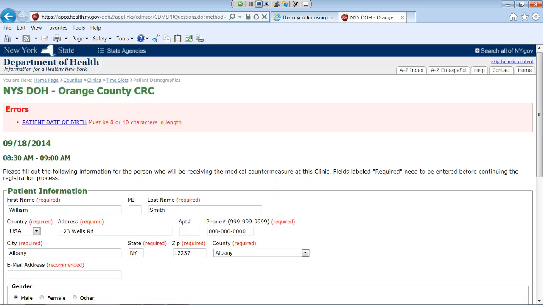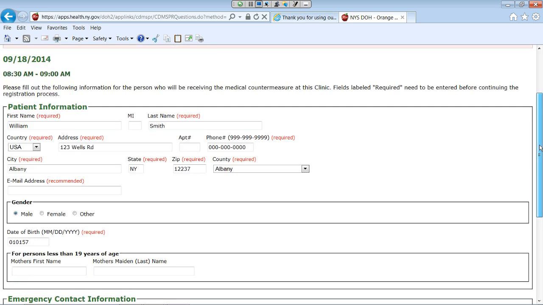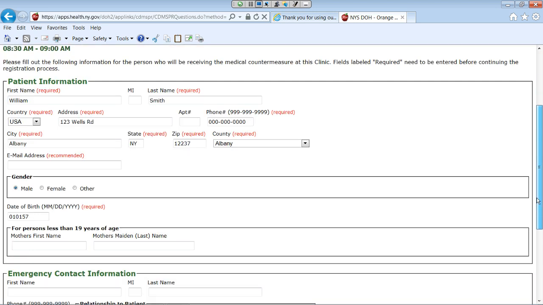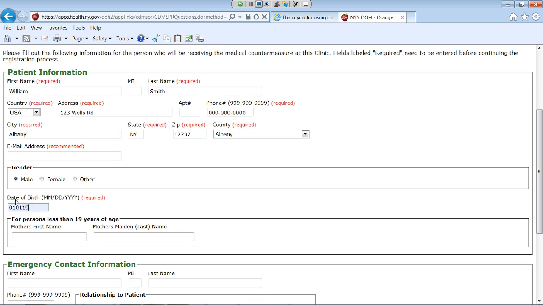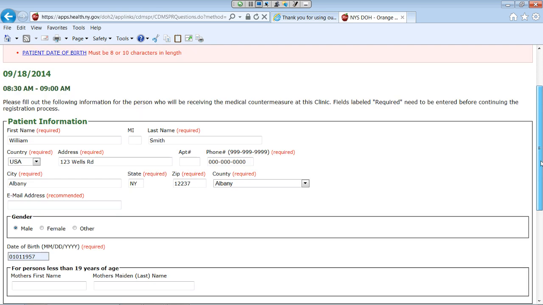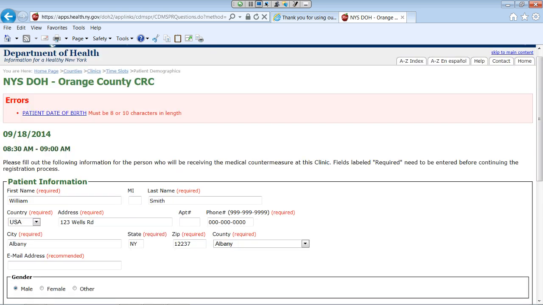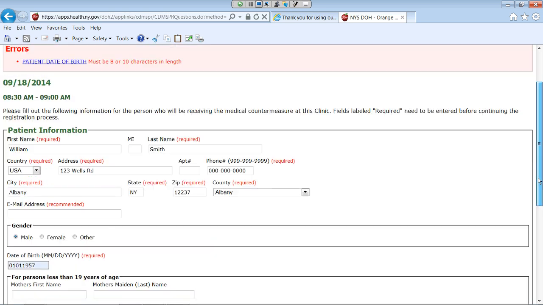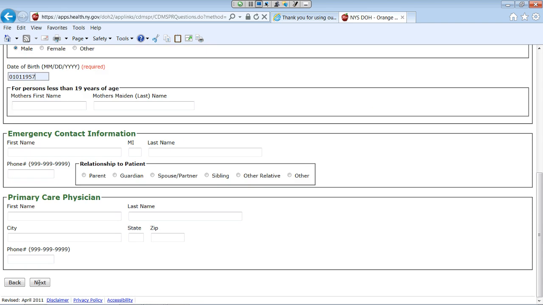I put in my wrong birth date. It does require you to put in 19 and not just a two-digit number. And you can see with the error message that you got here, if you click this link, it will take you right to that field so you don't have to scroll down and find the field in case you made a mistake. And this is, I think, really helpful for the general public.